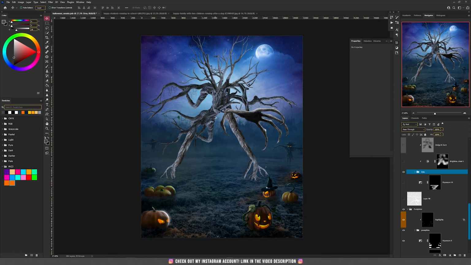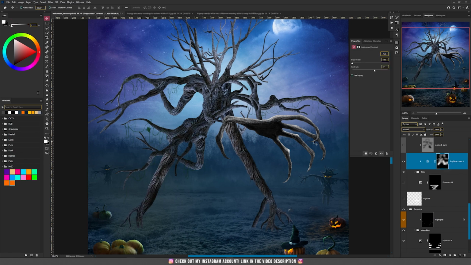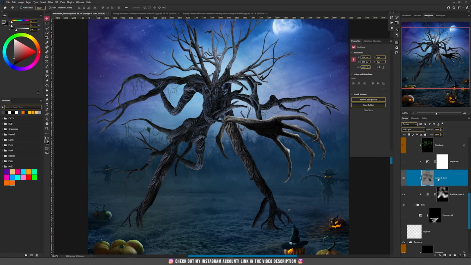So now, because we have different elements in our tree monster, we will try to equalize everything. I added a brightness and contrast, decreased the brightness to -150 and increased the contrast. And then with a soft light I added more shadows.